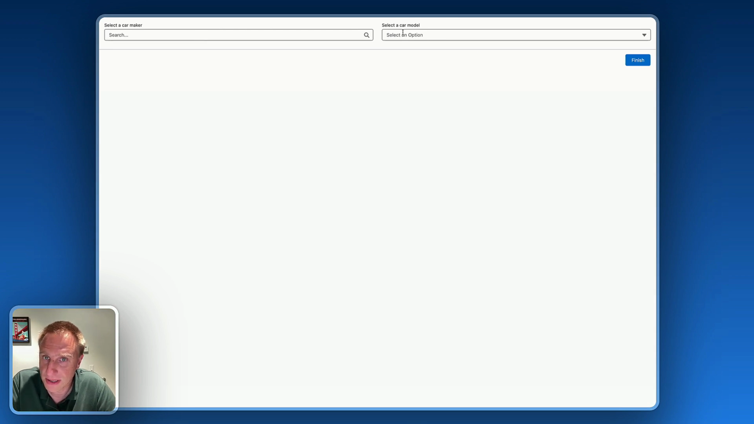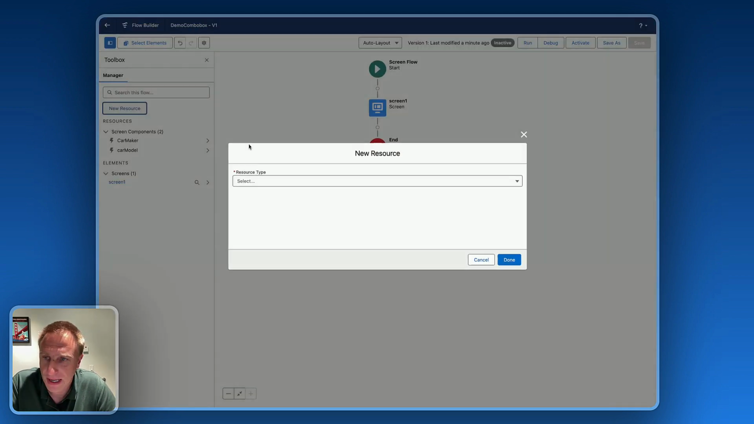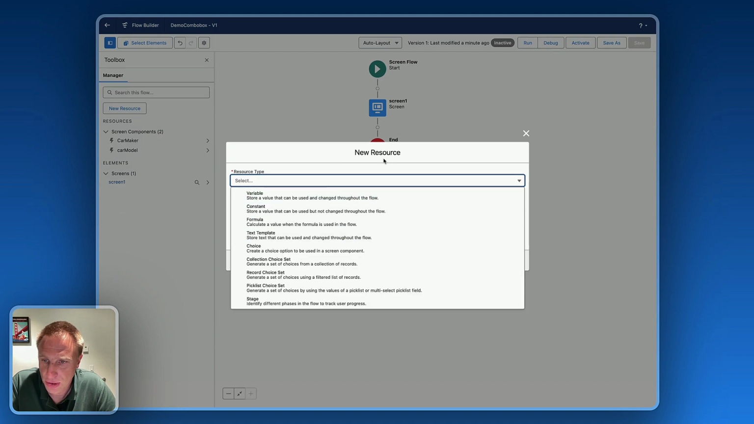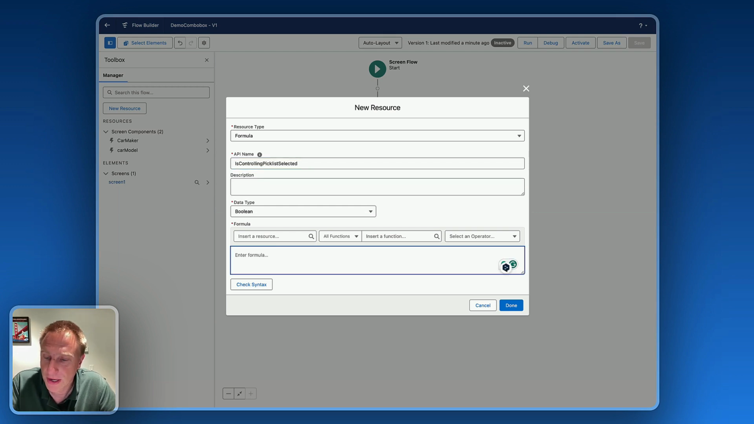So I'd like this to be disabled by default, so users won't be confused if they need to select a car maker or car model first. So let's get back here. And to make this happen, you need to create a formula variable. So here, new resource formula, it will be a Boolean formula. So let's name it is controlling pick list selected. And now let's insert a Boolean formula.